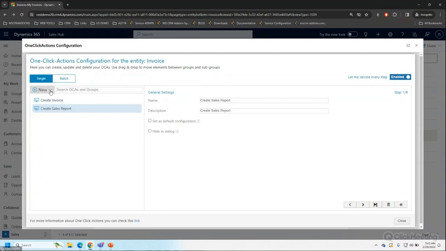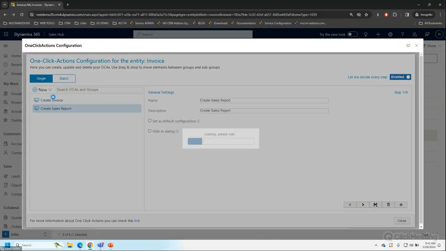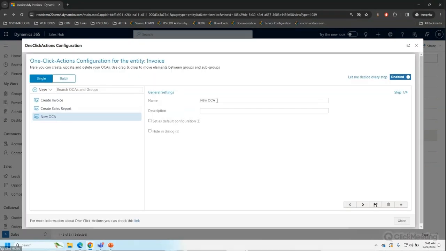So first of all, if I'm creating a new one-click action, let's go right up here and say new. I'm going to create a new one-click action. I'm going to give this a name. So this is 30 days overdue, right? I can give a description if I want.